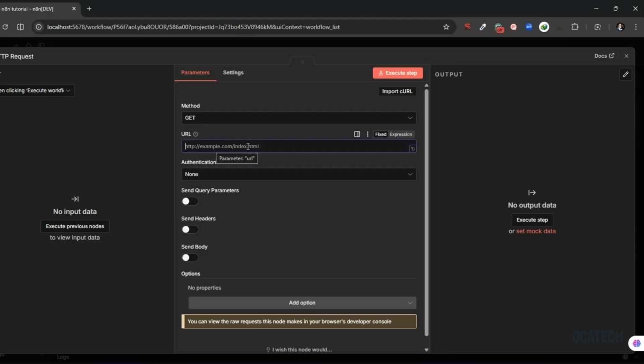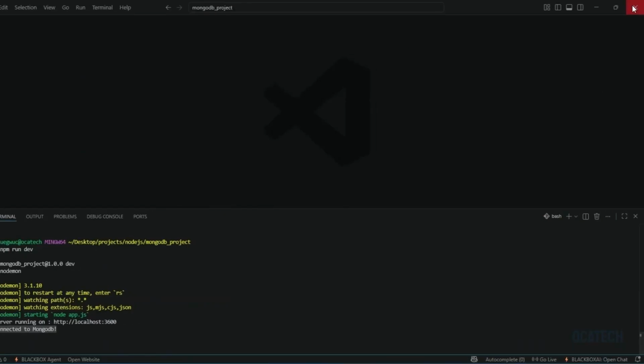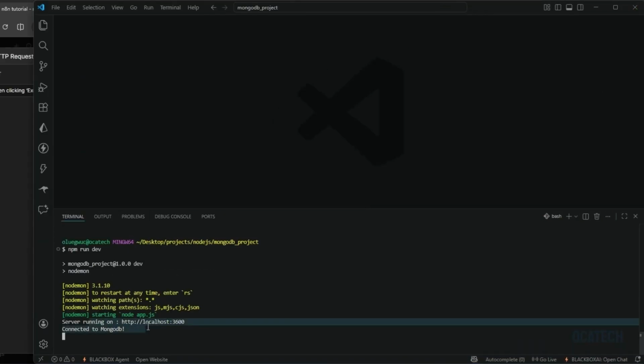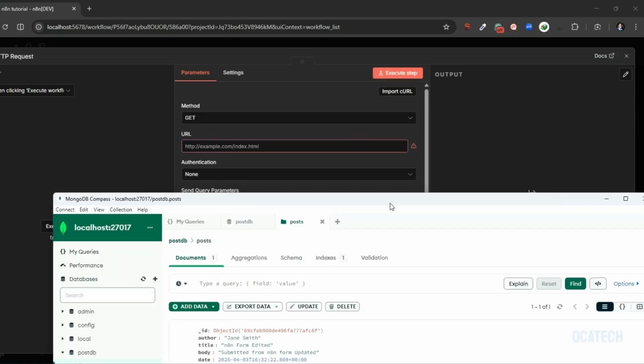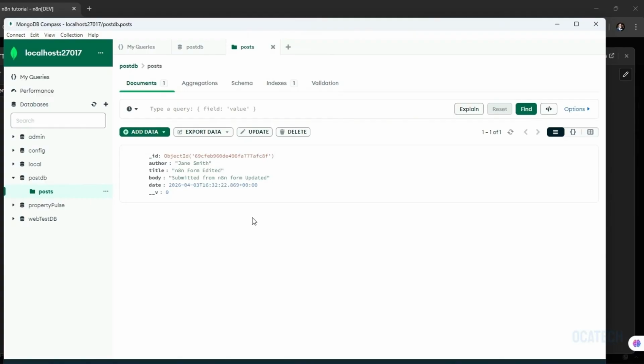I've already set up a local server, guys, so let me quickly show you the local server that I set up. This is the local server I set up. You can see server running on localhost port 3600, and I have connected to MongoDB locally. So let me minimize it and show you MongoDB Compass. Okay, this is MongoDB Compass. It is running locally in my system.